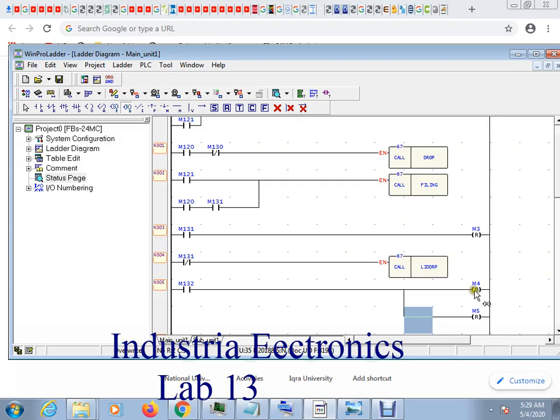So the lid drop will be called, and it will reset the lid drop, and at the same time M4 will reset the suction of lid. Okay.